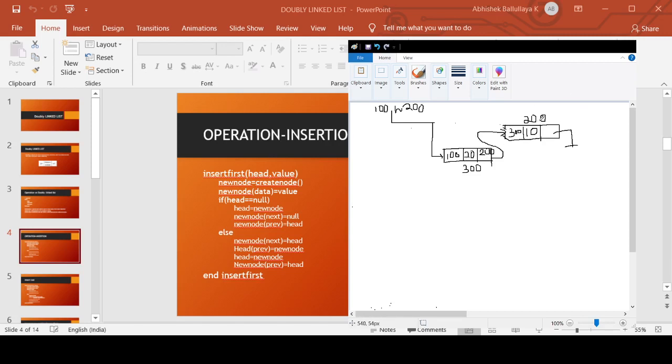The new node is inserted before the node that was already present in the list. So now head points to this node, 300. In the previous field, 100 is there. In the next field, 200, that is, the address of the next node is stored. Here also, in the previous field, the address of the previous node, 300, is stored. In the next field, null is stored since it is the last node. This is how insert first works.